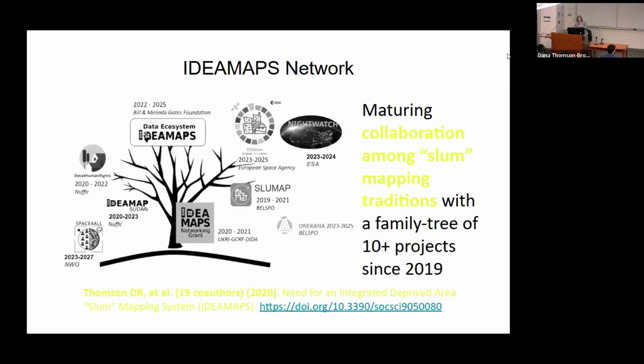And I'll speak later. Apologies for the poor coloring. Clearly some template got applied, but this is a picture of a tree with a bunch of different project logos on it. This is what we're calling the family tree of Idea Maps projects, which really started, the group started forming and having discussions as early as 2018.